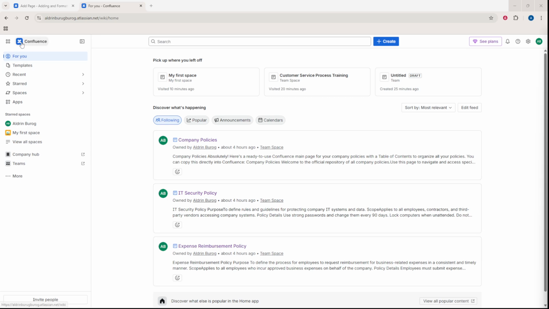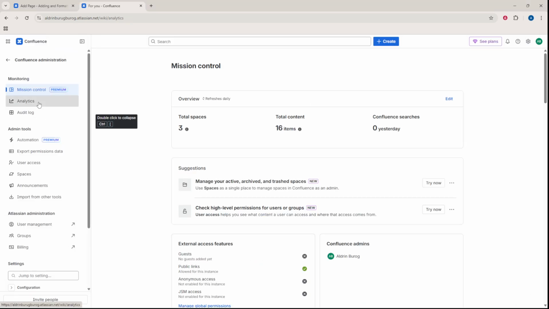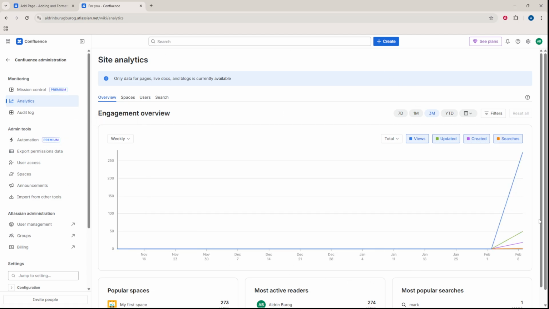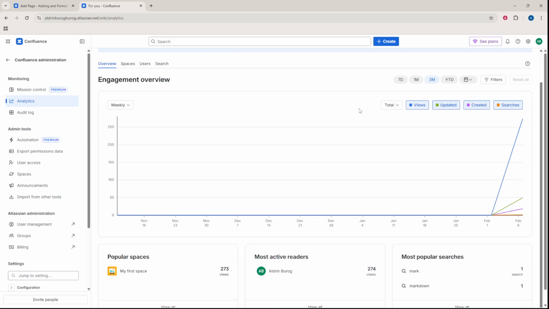Start by signing into your Confluence workspace. Look for the gear icon to open settings. In the left sidebar, choose Analytics. This brings you to the Site Analytics dashboard. Depending on your permissions, you may need admin access to see everything here, so if you don't see Analytics, check with your site administrator. Next, switch to Spaces Analytics.